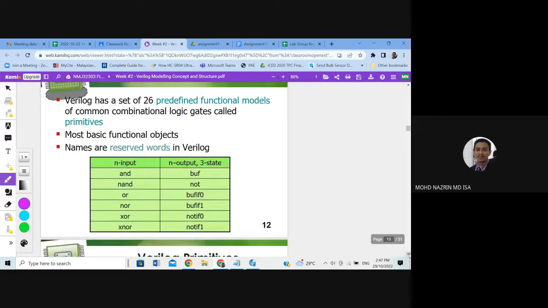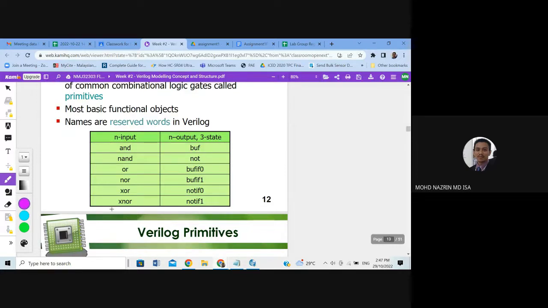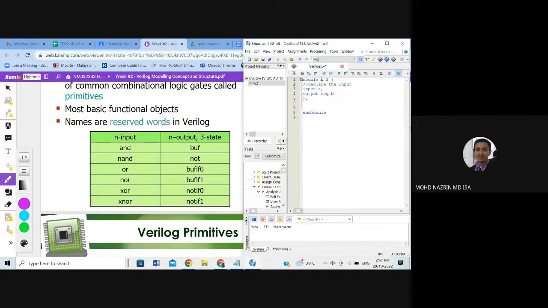So Verilog primitive, as I mentioned, we have 26. 26 predefined function yang dah ada siap dalam software ataupun dalam Verilog ni, which boleh kita tengok di sini lah, and, or dan sebagainya. Dan kita tak boleh gunakan benda ni sebagai keyword. Contoh kita nak letak n kan, selalunya tak dibenarkan. Kita compile mungkin ada error, tapi kalau kita letak n2 dah okey. Nampak n tu berwarna biru, kalau letak 2 dia dah okey.